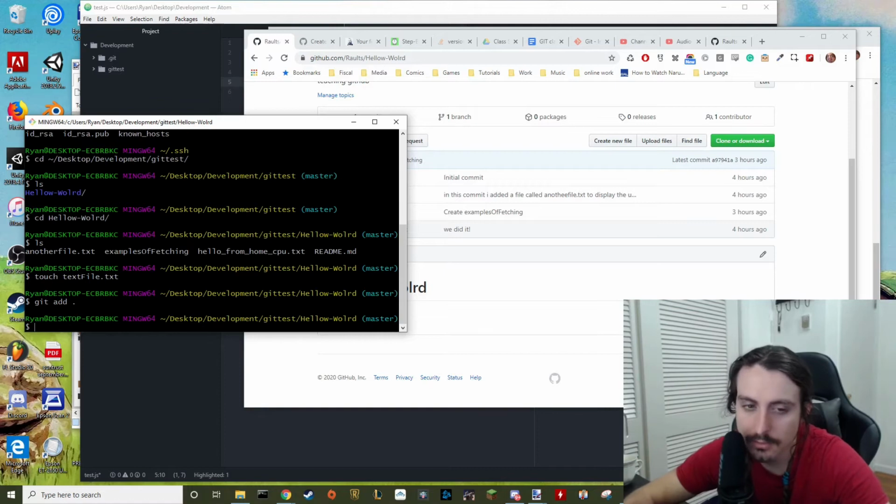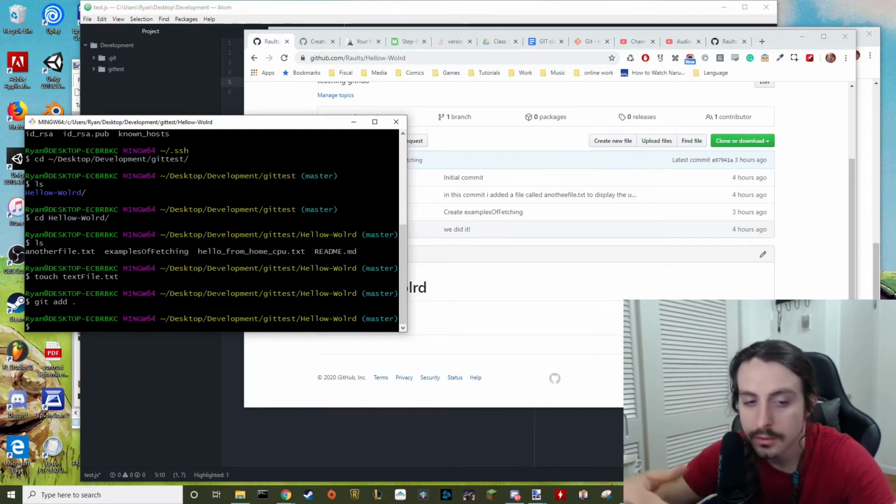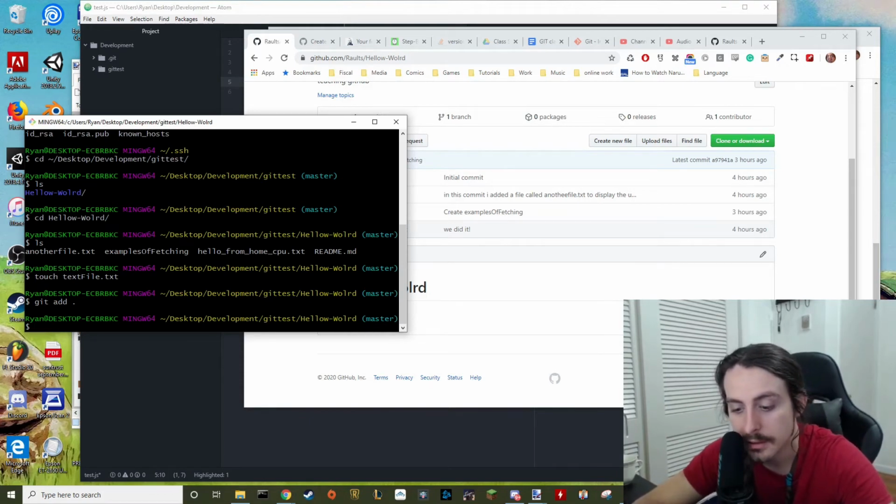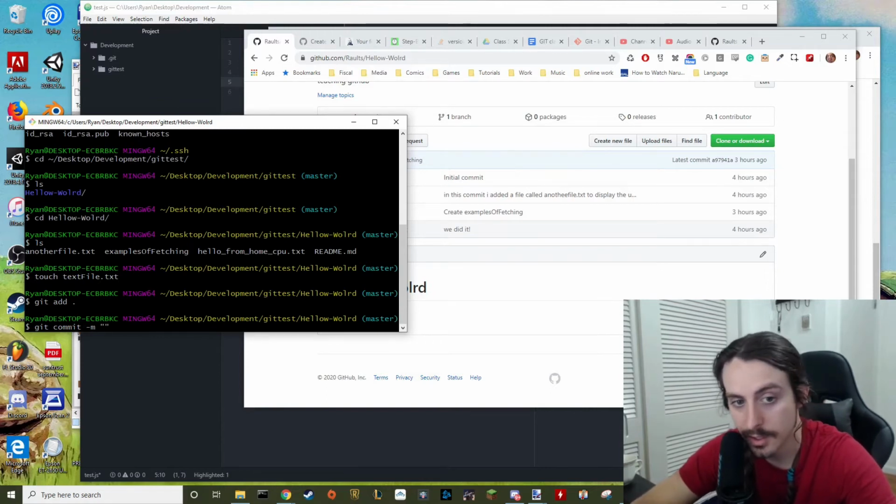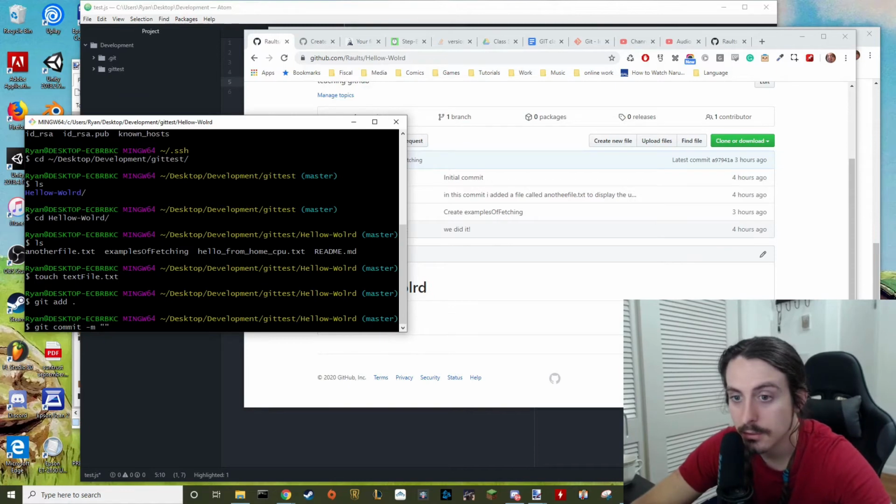I do that when I'm in a hurry and I know that I'm not going to add anything I don't want. But generally speaking, it's better practice to add exactly what you're sending up, so you don't accidentally add something you didn't mean to. Now that we've added this, we're going to do a command called git commit -m. You're going to need the -m because m means message, double quotes, and you're going to enter a message for the commit. So let's talk about commit message etiquette.